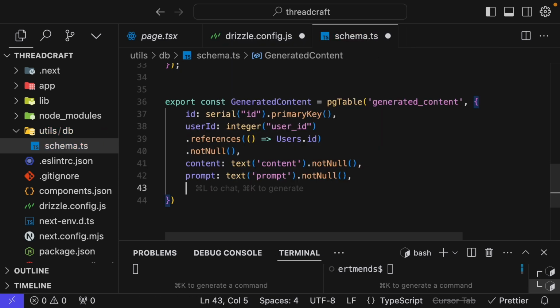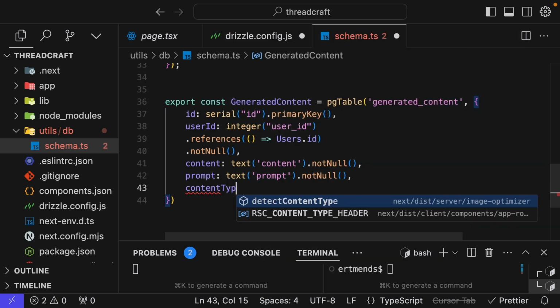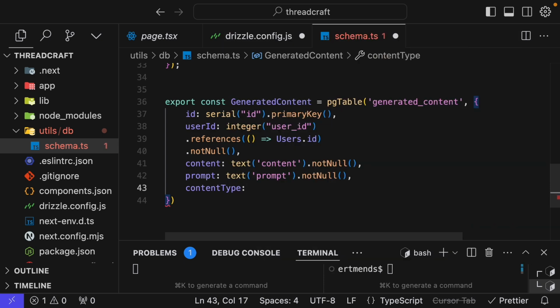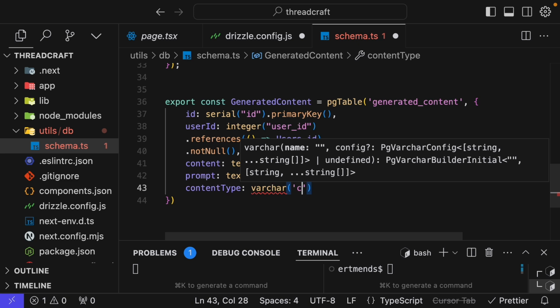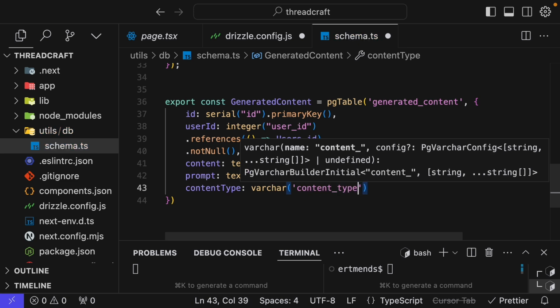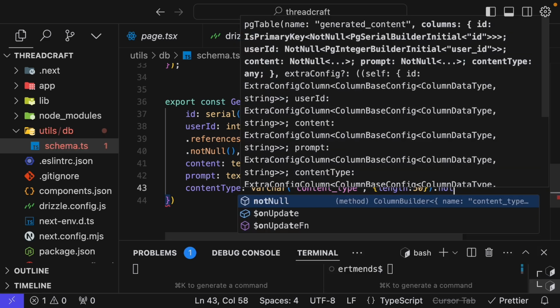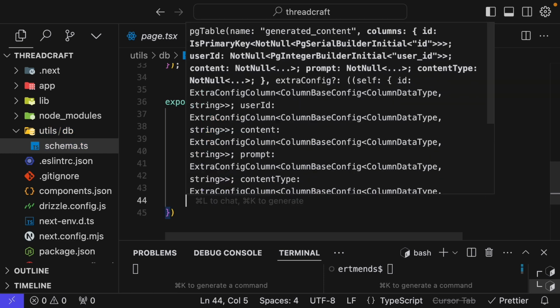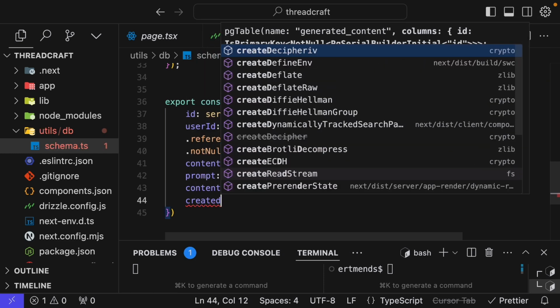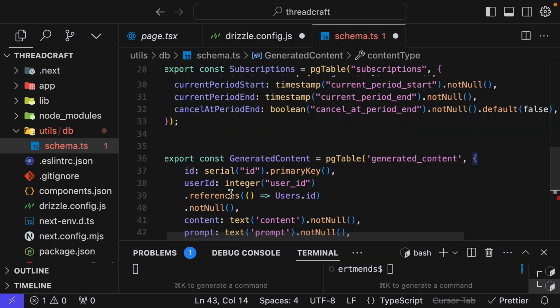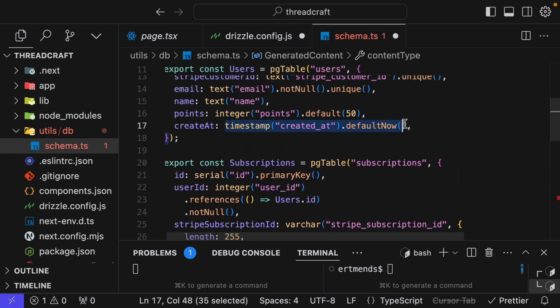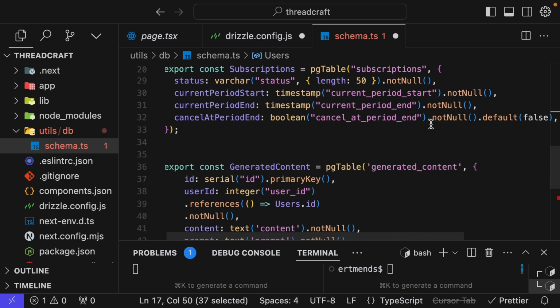And we have the content type. So you're going to have 3 types of content: Instagram, Twitter, and LinkedIn for this project. So we create a variable character and give the column name content_type. And you're going to have a length of 50. And this is a not null field. We have created at, and this is going to be a timestamp similar to what we had in the users table. So I'll copy that and paste it over here.